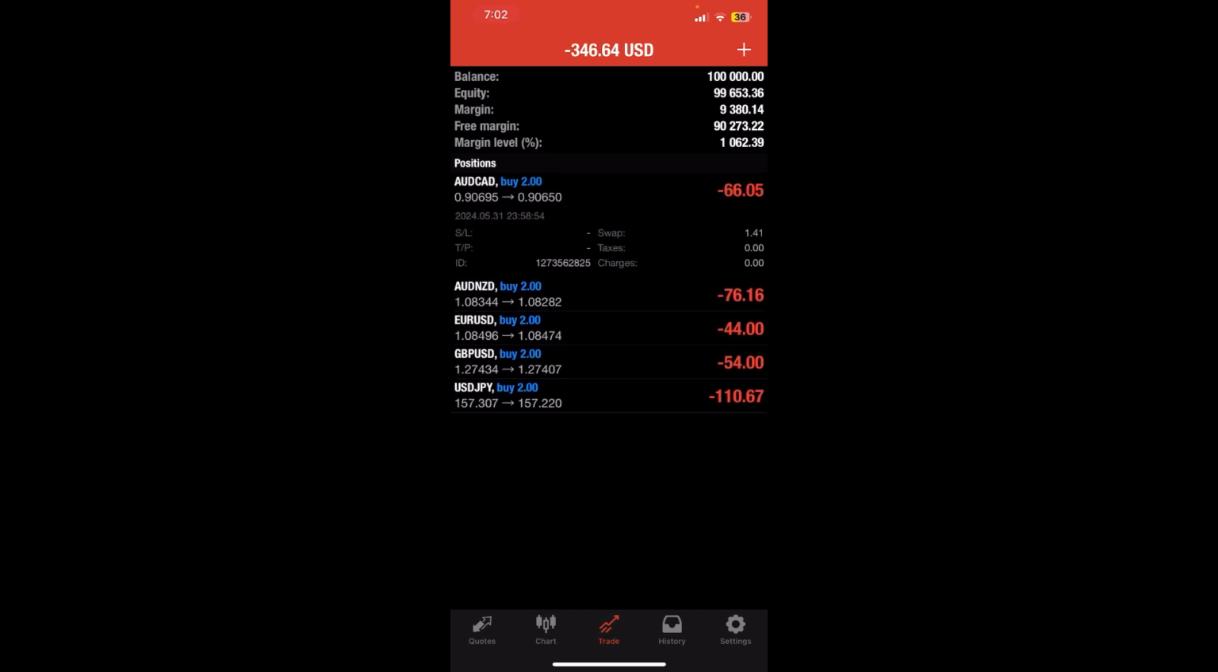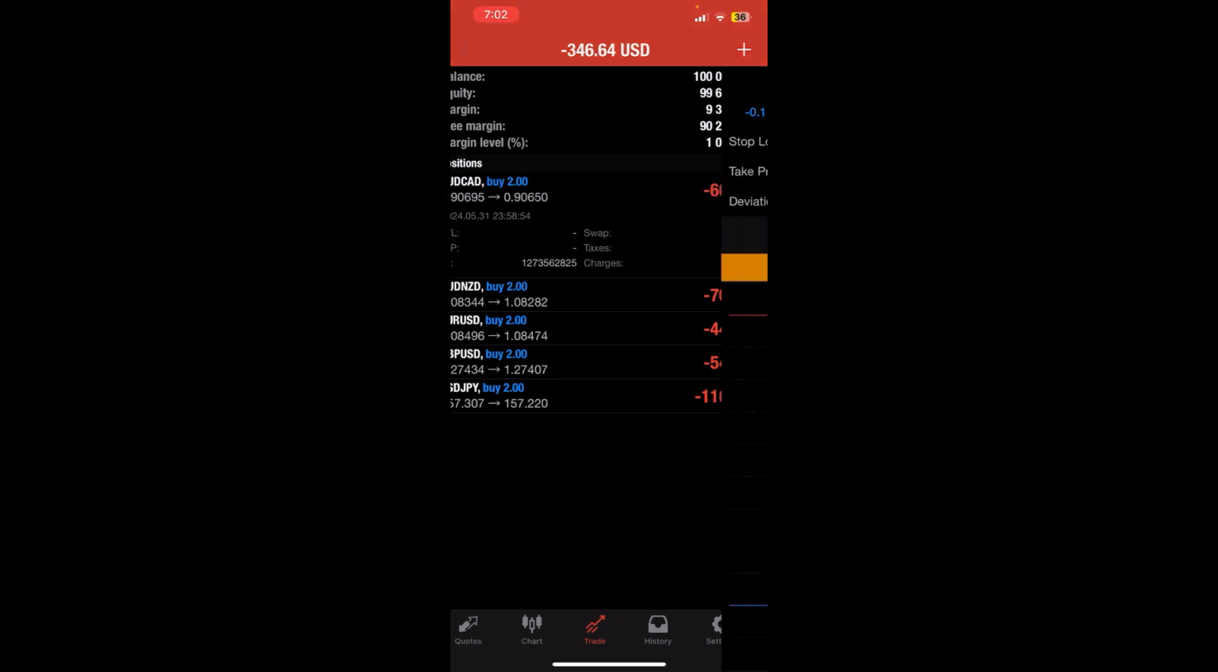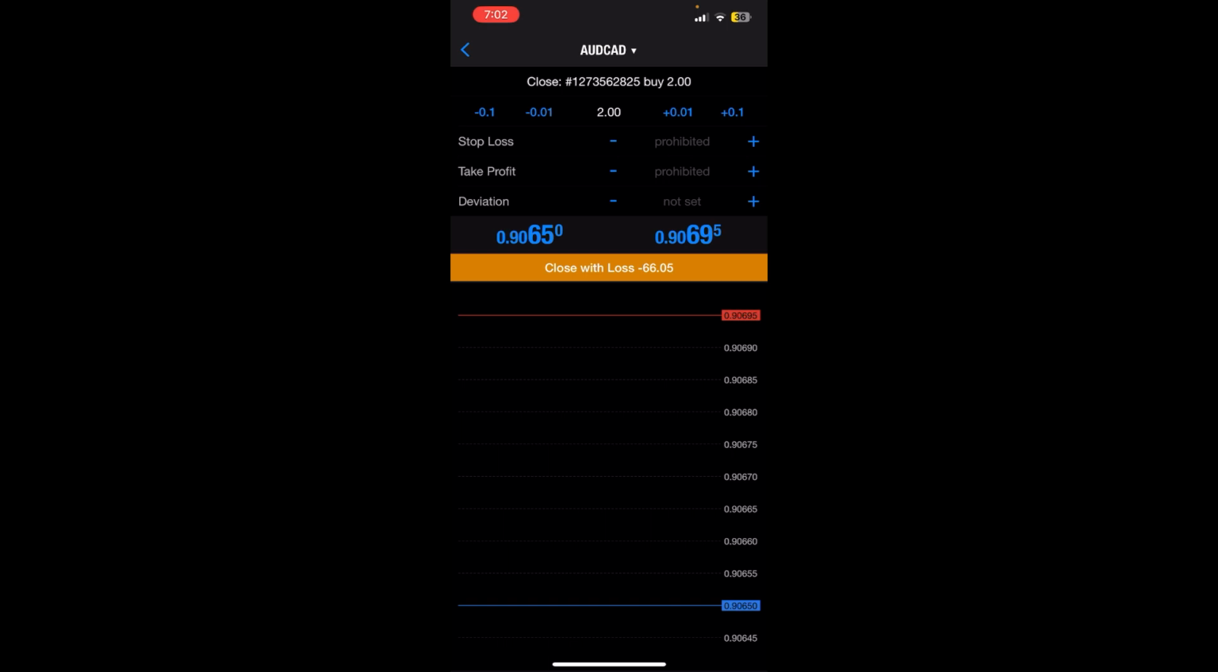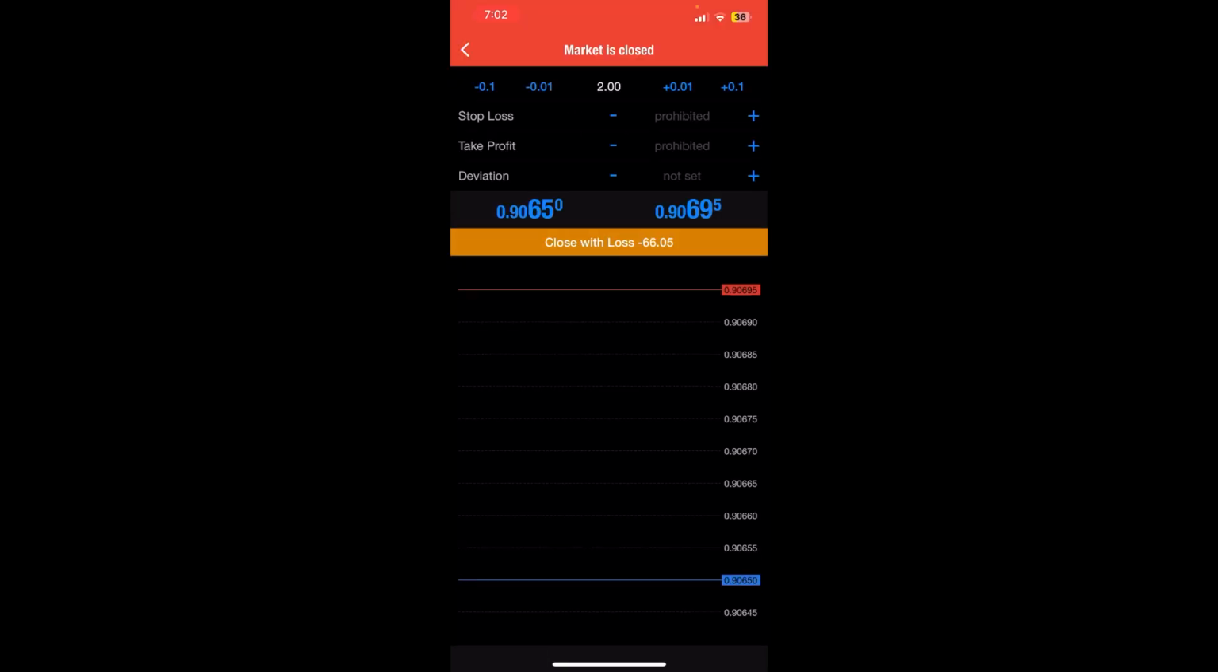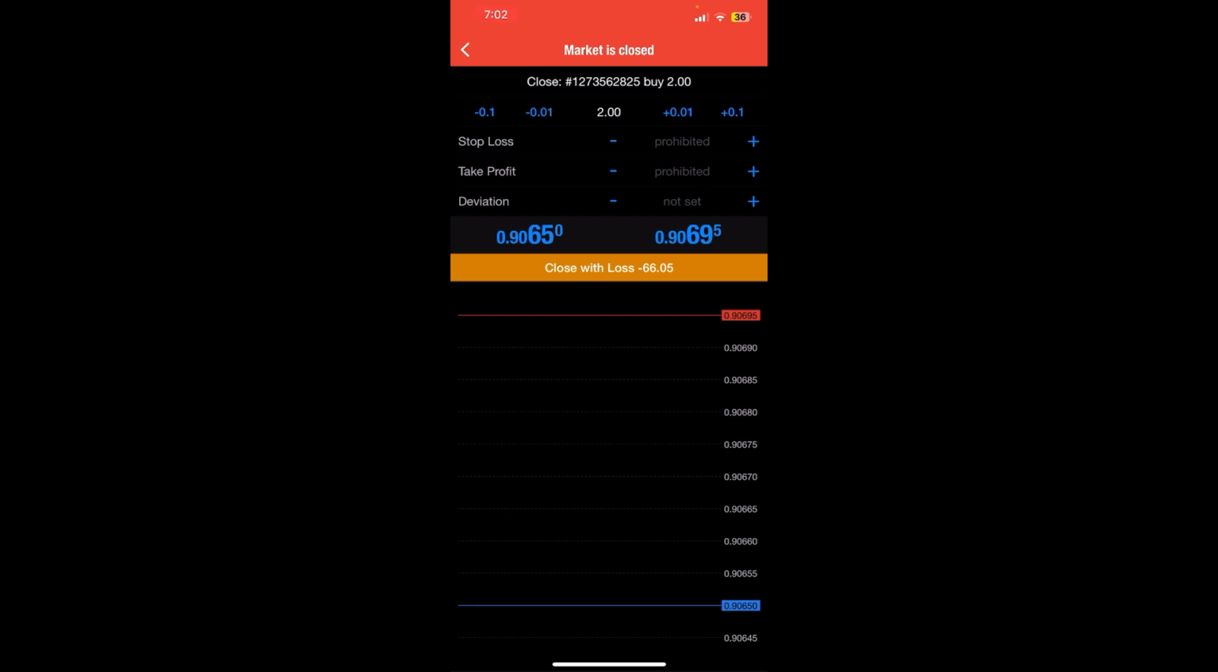Once you tap on it you'll be able to see the details, and what you need to do is simply slide this to the left and you'll be able to see the check mark. Once you tap that icon you'll be able to see the close with loss option, and once you tap on it you'll be able to close the position successfully. For now the market is closed, that's why I am unable to close it, but this is how you can close a position in MetaTrader 4.